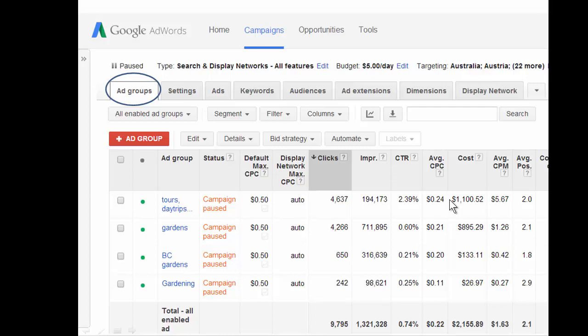Also, you can see the other really important number is the impressions, the number of impressions. If you divide the number of clicks by the number of impressions, you're going to get this CTR, click-through rate. In other words, people saw this ad group 194,000 times, and they clicked only 4,600 times, which is actually 2%.